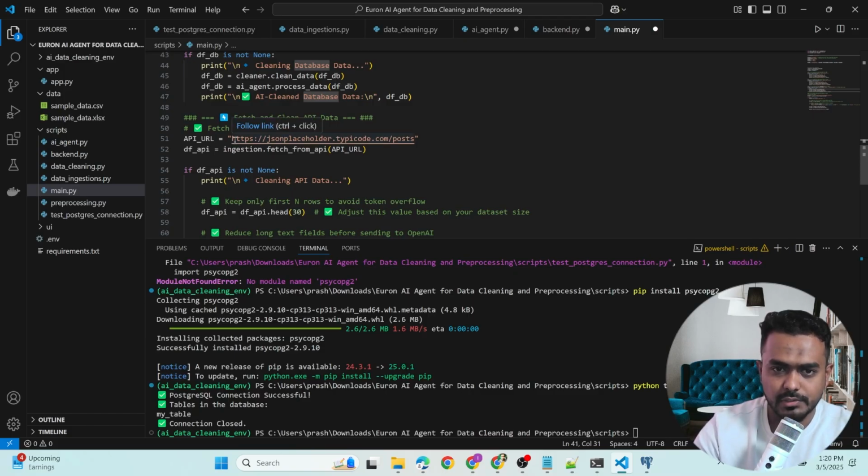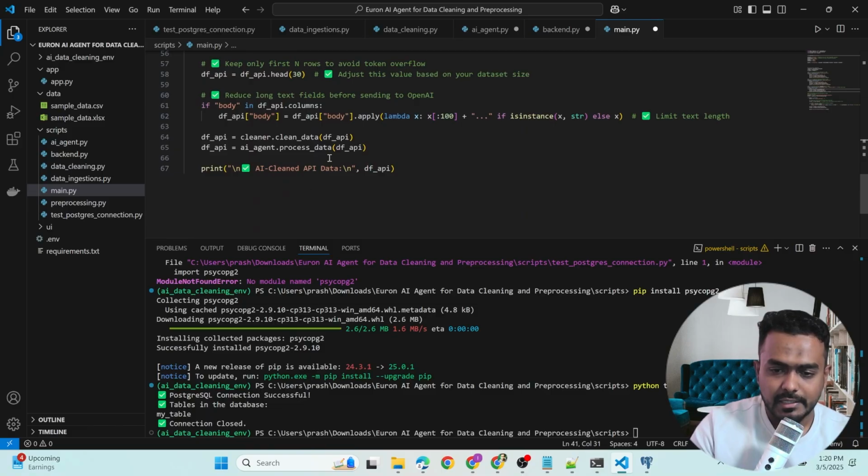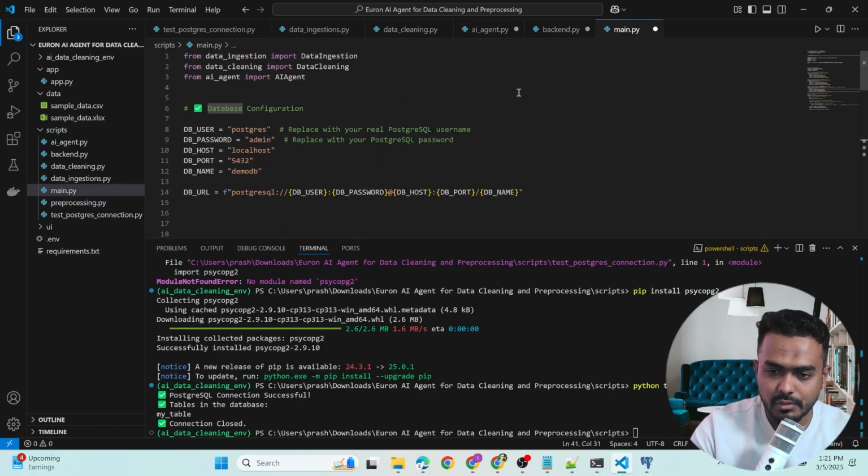This is an API which helps us to just send the API data. Okay, so just to check, this is a JSON placeholder, where we have a sample data, so we are directly passing that into an API URL. That's being passed to the fetch from API method. Fine. And finally we are just printing the cleaned data in the output. Okay, so this is a very important file because this is basically stitching all the other scripts inside our scripts folder.